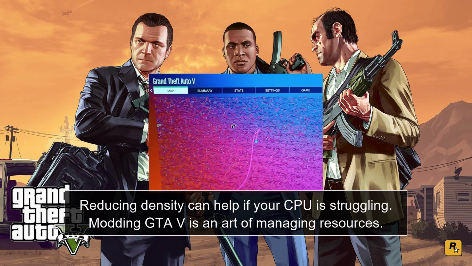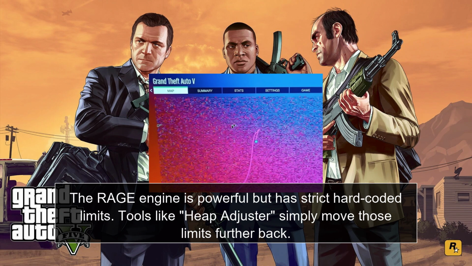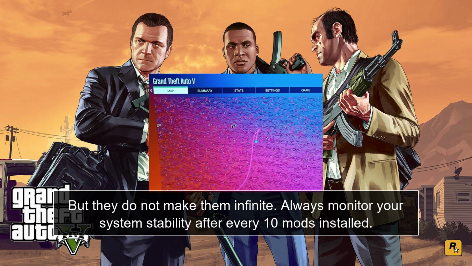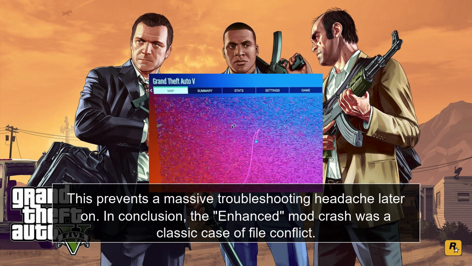Modding GTA V is an art of managing resources. The Rage engine is powerful but has strict hard-coded limits. Tools like Heap Adjuster simply move those limits further back, but they do not make them infinite. Always monitor your system stability after every 10 mods installed. This prevents a massive troubleshooting headache later on.